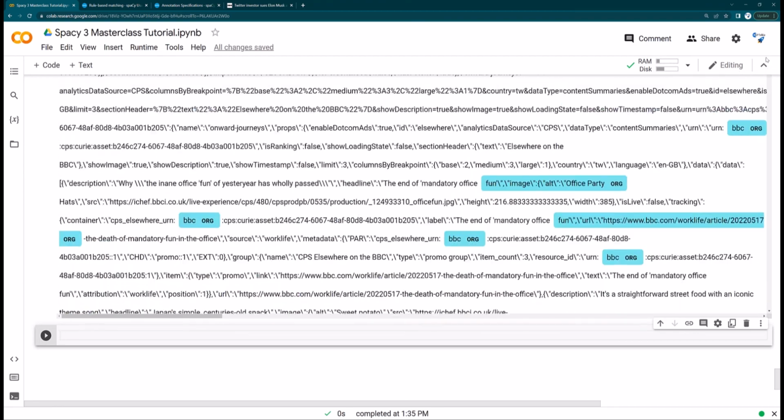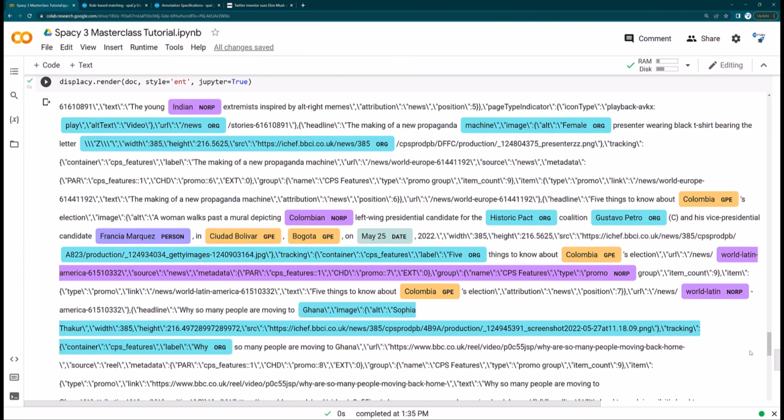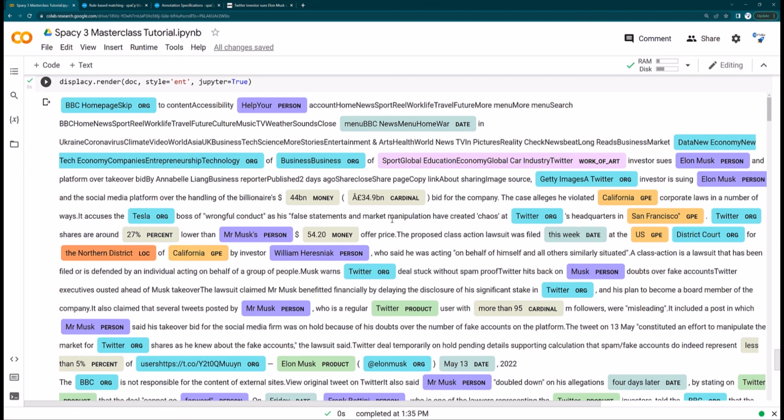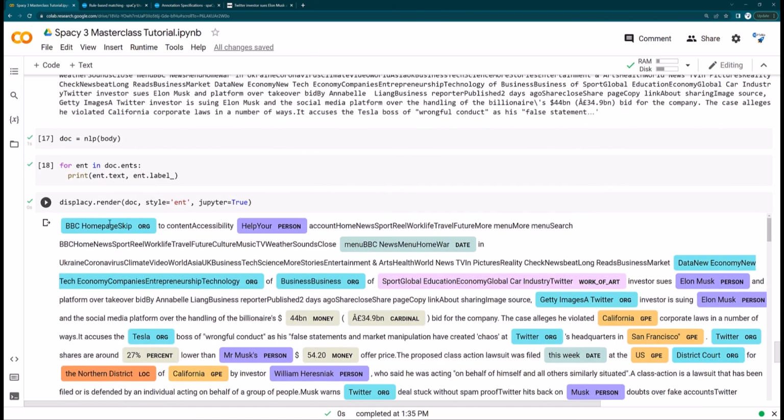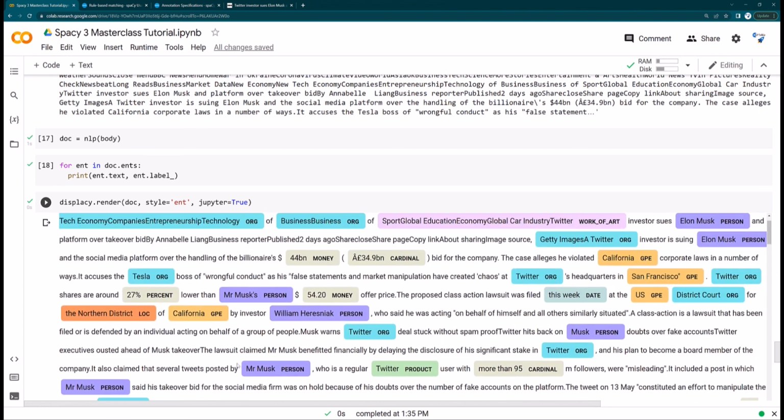Right, from the starting, let me just show you. So from the starting you see the BBC homepage. This says that this is organization. This is definitely not correct here. And Elon Musk as the person, again here it is a person. Twitter as the organization, Twitter as organization, this week as the date. So now you see all these things are correctly identified here with spaCy.